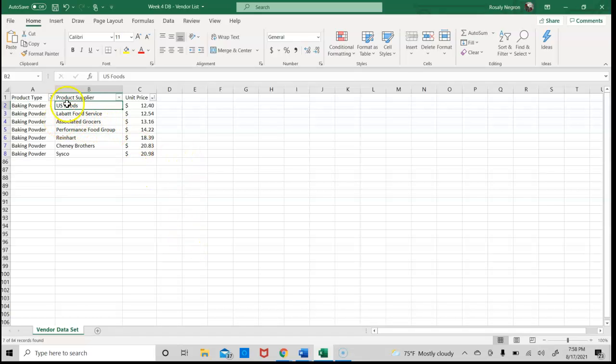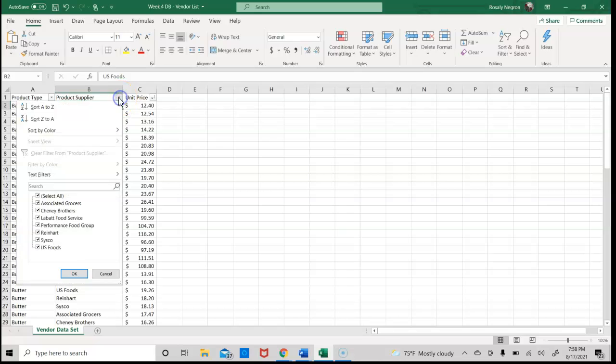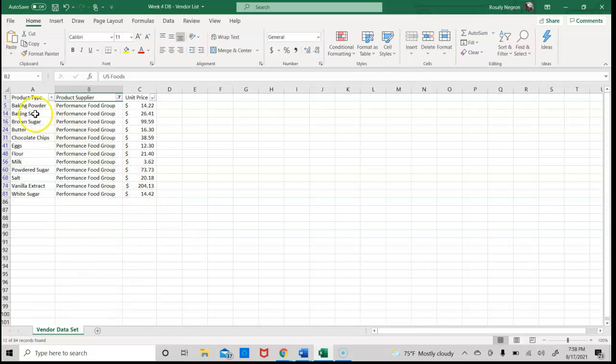Also, you would be able to select all. You can also filter your suppliers. So if you just want to see what Performance Food Group, for example, will show you. And this way you can see all their products and the pricing.